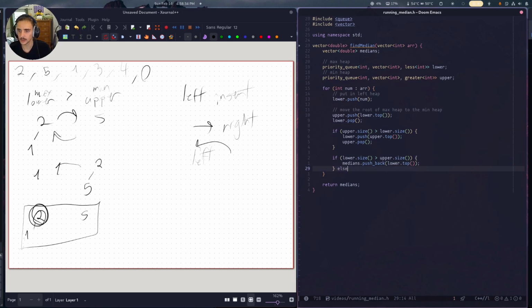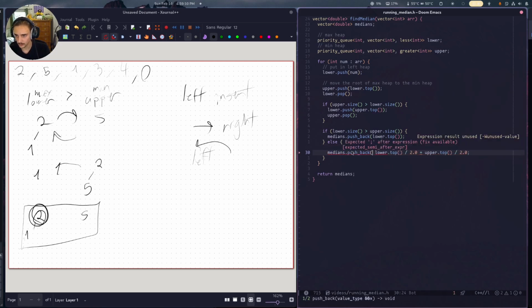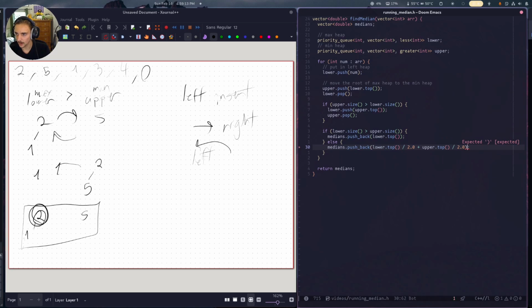And then otherwise, we're going to have to take an average. And to do that, we could either add them up together, or we could take half of each to avoid overflow errors, which is what I'm going to show. So we can say lower.top over 2.0 plus upper.top over 2.0. And note the 2.0 is important. Sorry, I should be pushing back here. So we'll do medians.push_back of lower.top over 2.0 plus upper.top over 2.0.